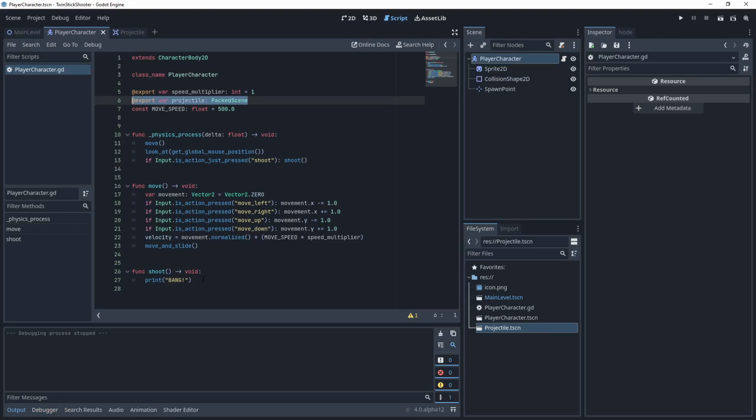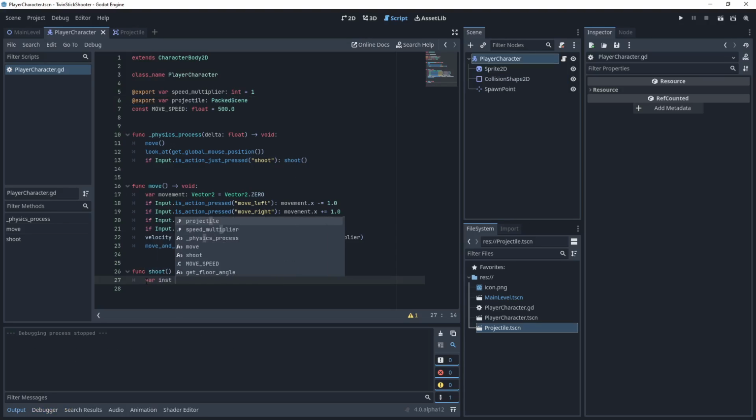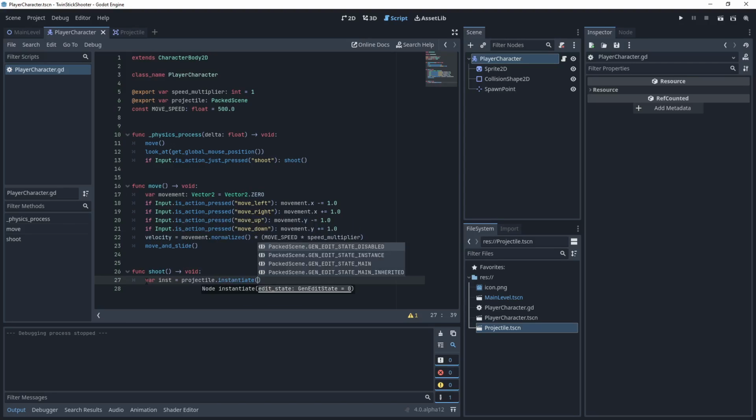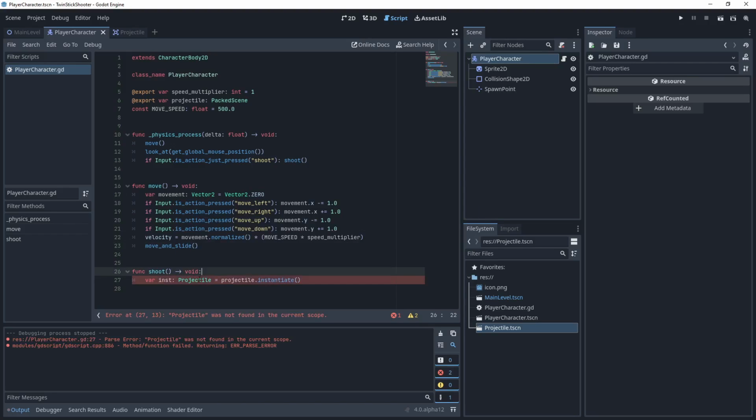And the way we do that is by creating a variable. I'm going to call it inst for instance, because we are going to take the projectile and instantiate it just like this. Now I can't type this variable yet, because if I try to give it a type, it's not going to know what a projectile is. We're going to get an error. So I can't type it yet, but that's something we will fix soon.